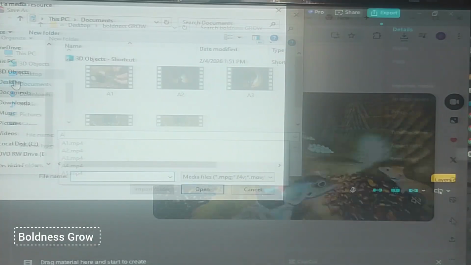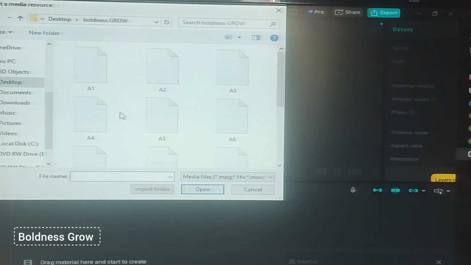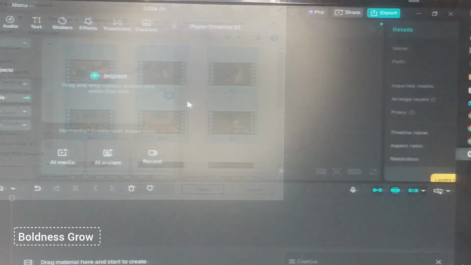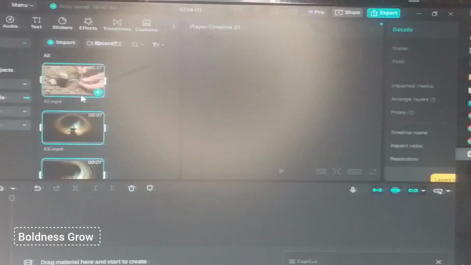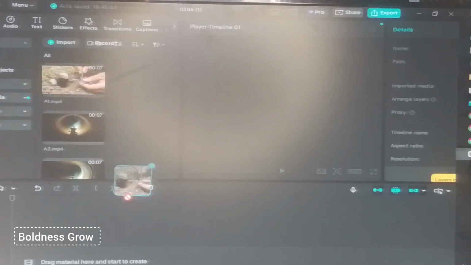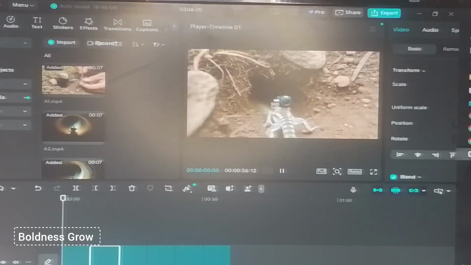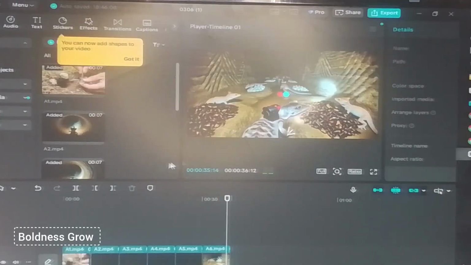Next, open your best editing app and start editing your videos. For this tutorial, I will be using CapCut. Open CapCut Editor. Select New Project. Import all video clips into CapCut Editor.